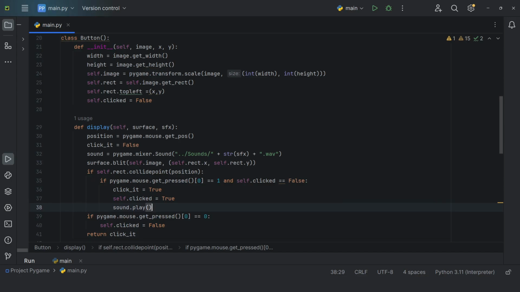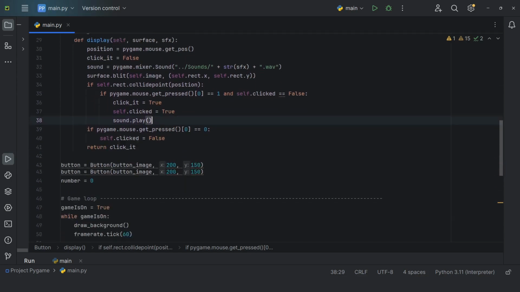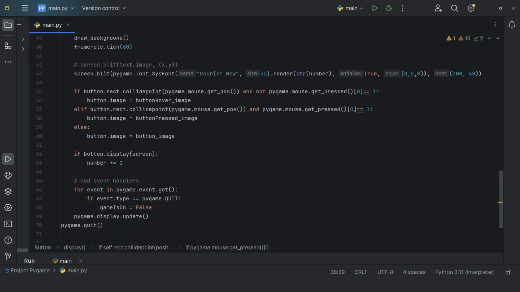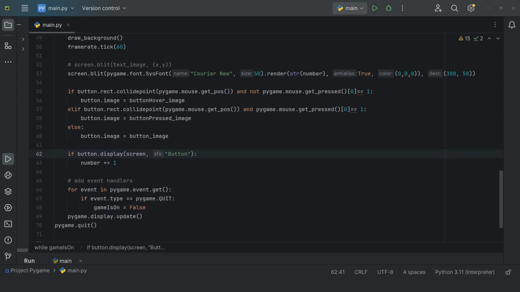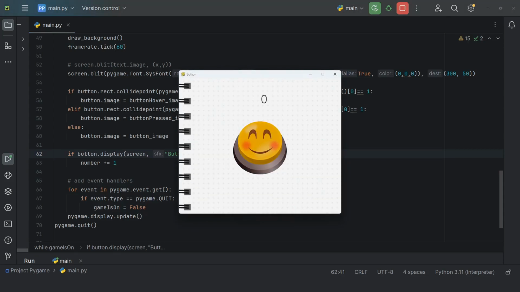And last but not least, we have to go back to our game loop, go to where we called the button and the display method of the button, and give it the sound effect we wanted to play. And that's it. If we try that now, we can see that we still have our button. We still get an image when we hover over it, and if we click it now, we don't just get a new image, but we also get a sound effect.